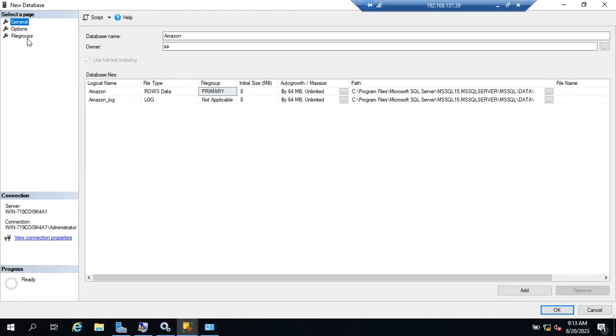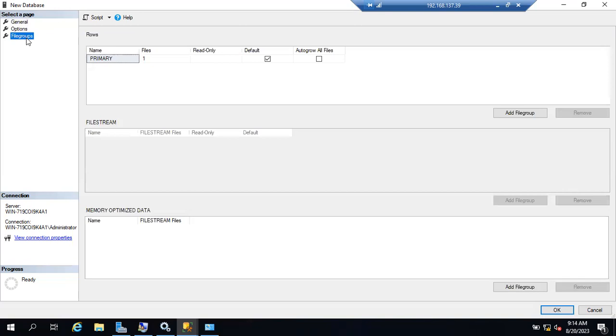See, I'll show you right now. This is the data file, right? By default, the data file will be created in the primary file group only. I cannot move this data file to another file group. This is what you get by default. First I'll create the database, then I'll show you. We can still create another file group and add another file.